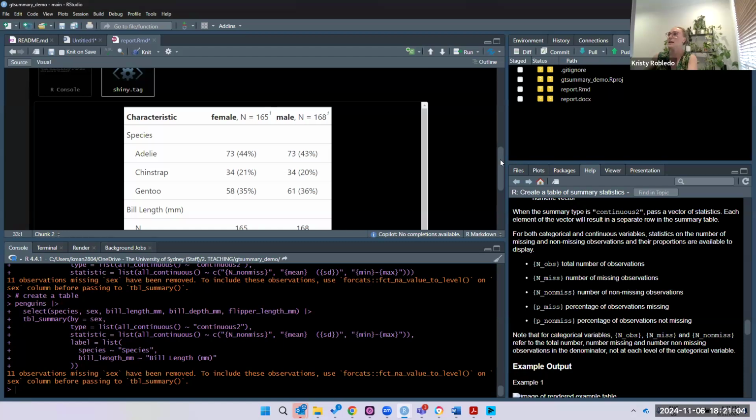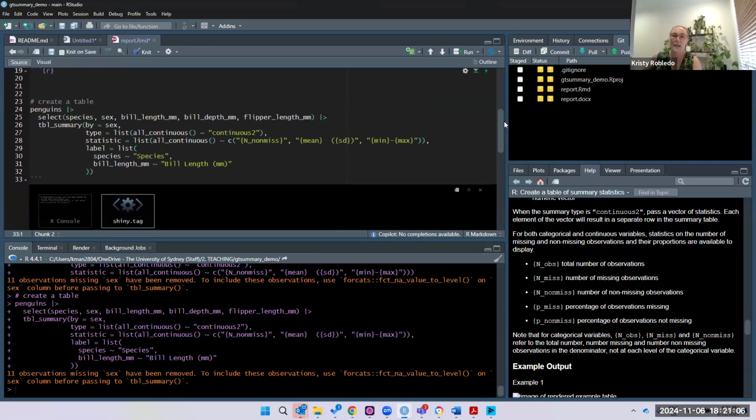This package also plays really nicely with the labelled package, if anybody's used that. If you've used the labelled package to label all your columns and your levels, for those of us that came from SPSS land at one point, that will all come through in everything that you do in gtsummary.